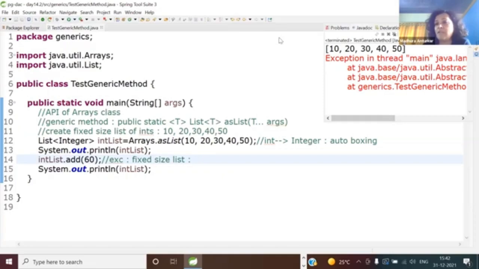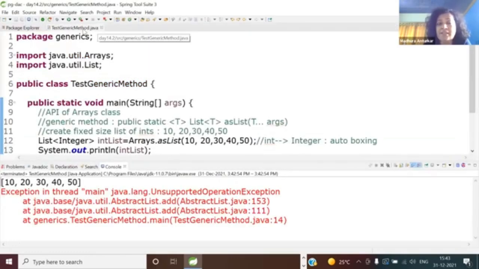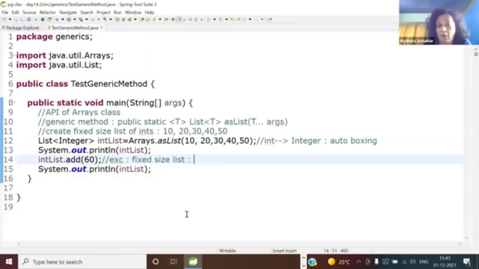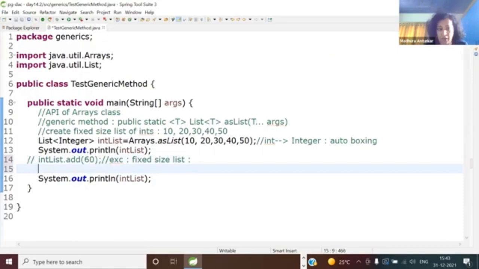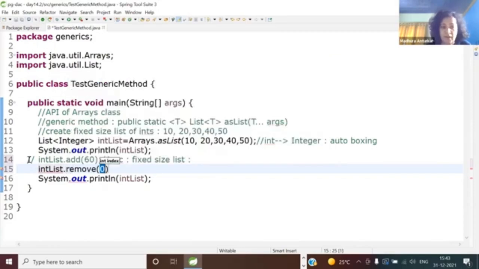See this. It will definitely throw you unsupported operation exception, meaning on the fixed size list, you cannot perform the add operation. So I'm keeping it under comment. Anytime you are revising, do try this. The same thing is for the remove. So suppose if I say remove the element at the 0th index, tell me, will it remove the element or will it throw the exception?